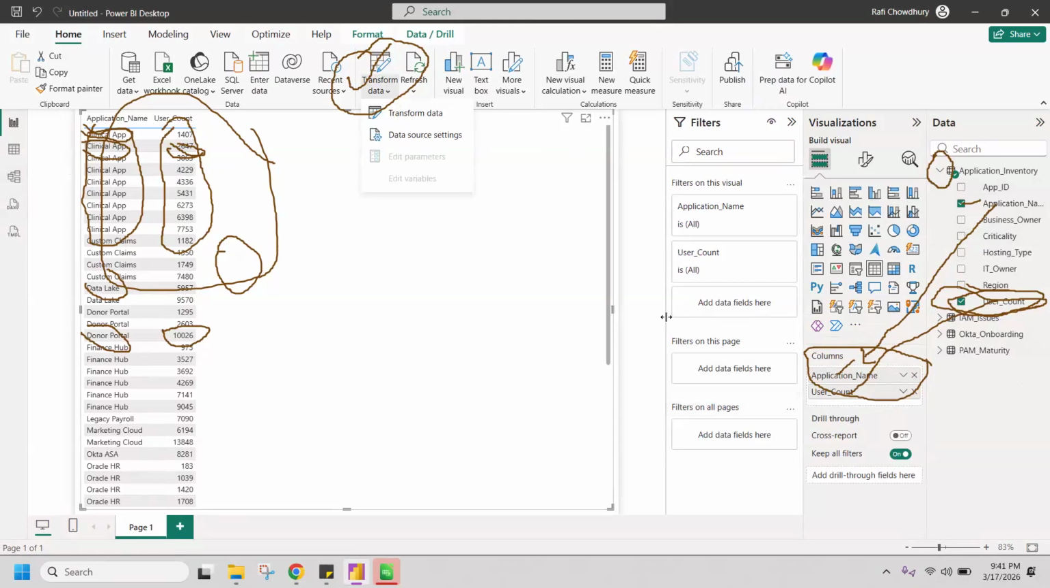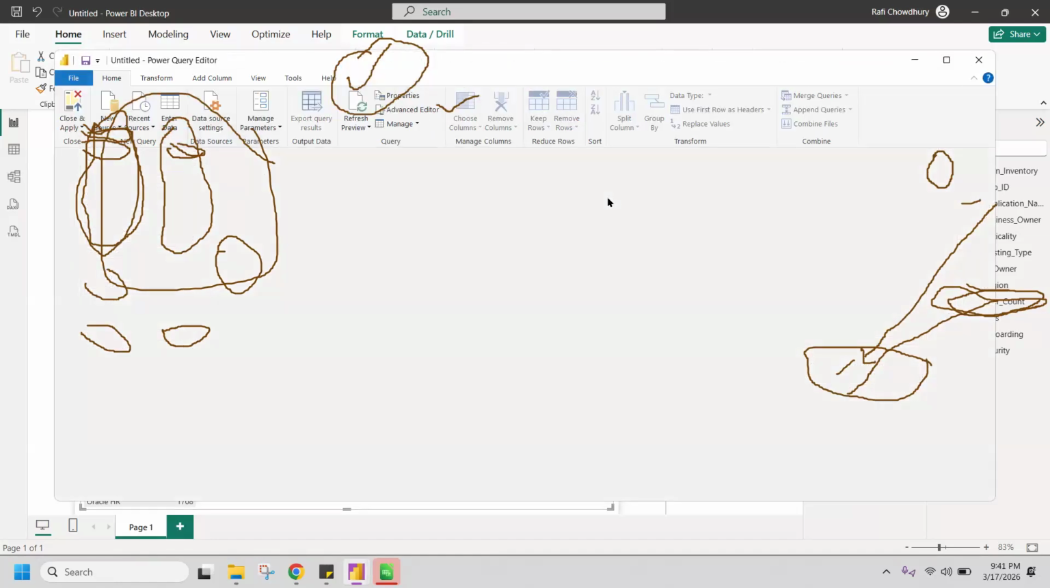First, we will make a dim table to make these values unique. Click on transform data. It will go to Power Query. Power Query is the backend of the data where we perform all data processing. Click on the transform data.